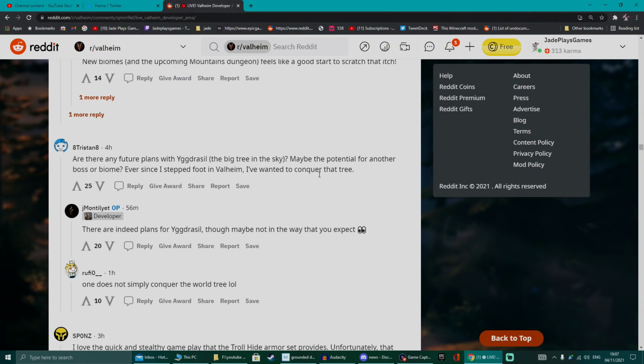Someone's asked if there's any plans for Yggdrasil, the big tree in the sky, maybe another boss or biome. Monty has said there are indeed plans for Yggdrasil, although maybe not in the way that you expect.